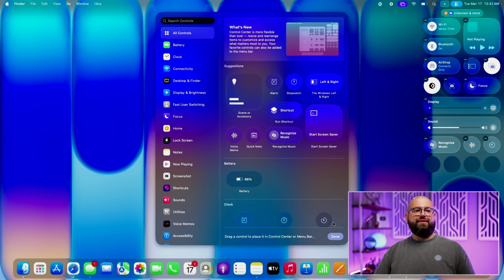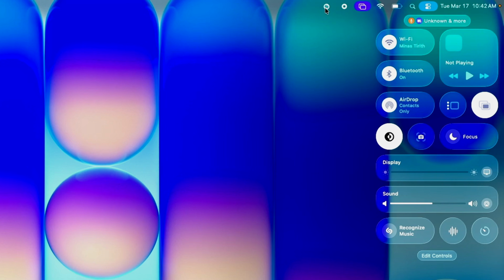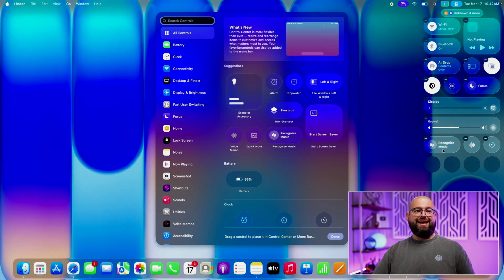I'm going to click Done and close this editing window. And if I ever wanted to remove Shazam from the menu bar, I can 2-finger click it and remove it. Or I can hold the Command key on my keyboard, click and drag it out of the menu bar, and that will remove it as well. I can go back to Control Center, and if I click Edit Controls again, I can click the minus button on any of the controls and remove them as well.